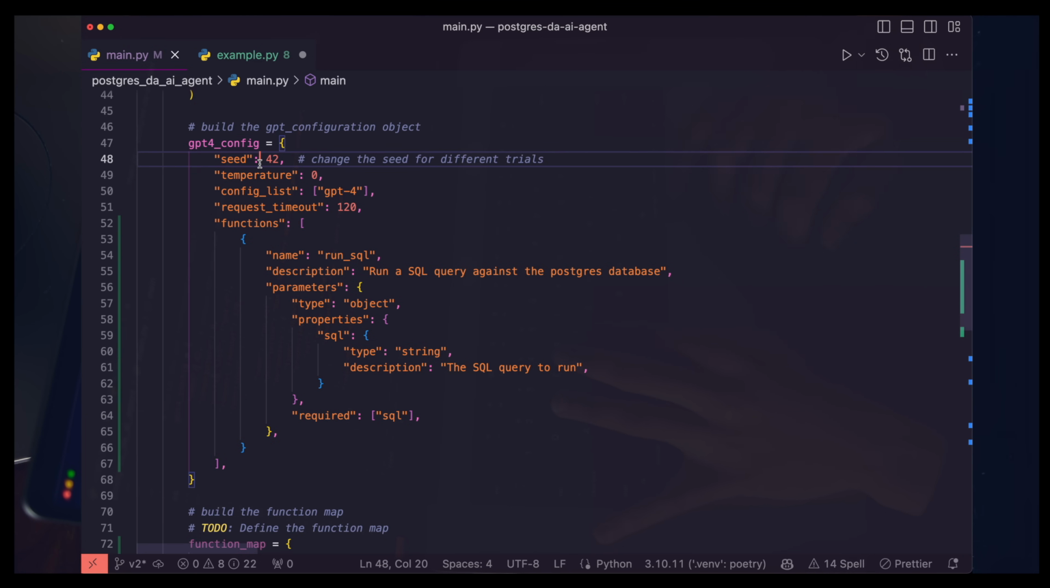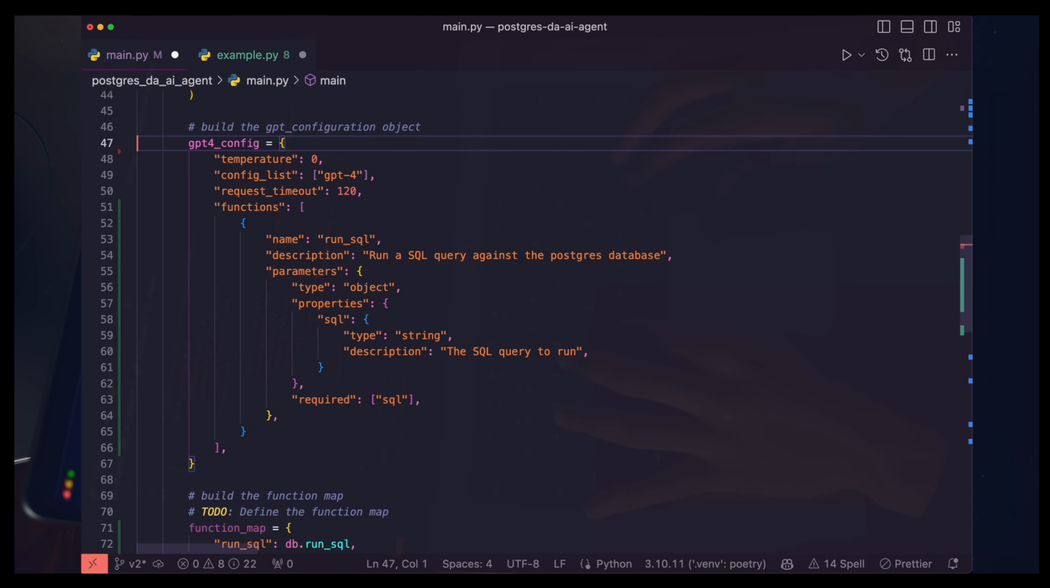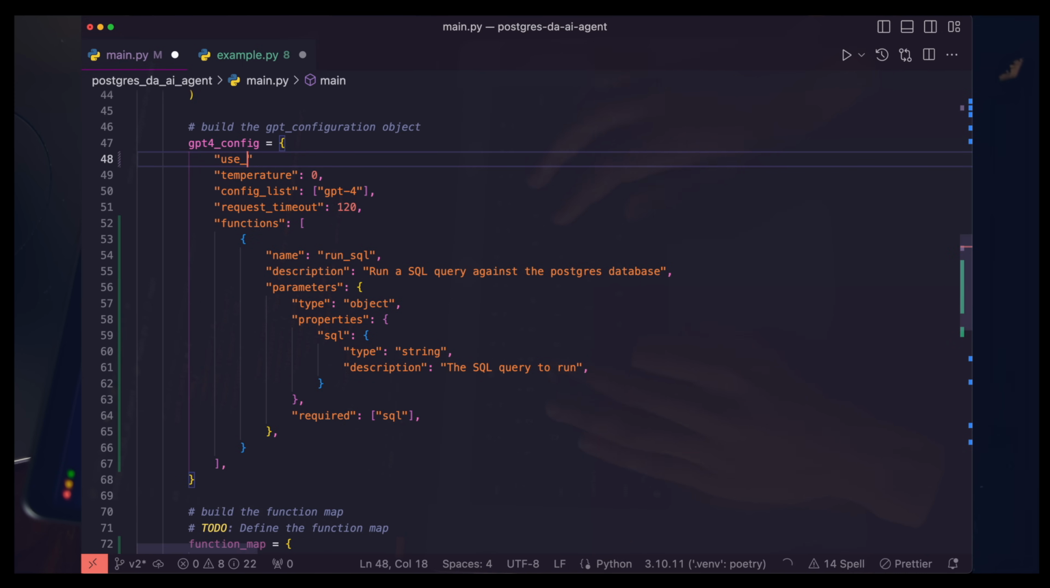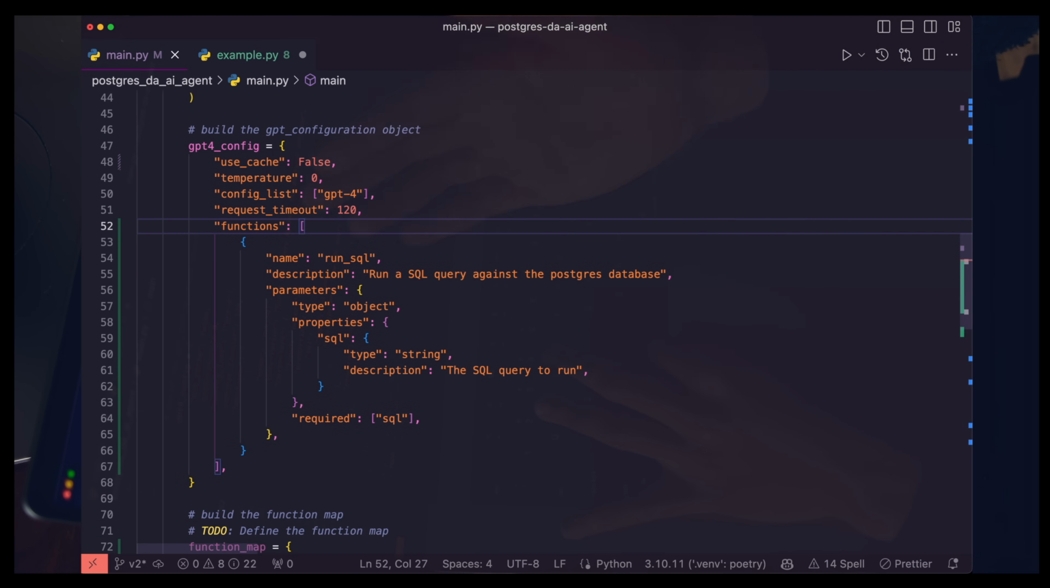I'm going to go ahead and remove the seed. I'm going to add a new flag called use cache, and set this to false so that we don't get repeat situations of our agent runs. I just want a brand new agent session every single time. I found that AutoGen almost only runs on GPT-4, so we're just going to use GPT-4 there. And that's our configuration object.